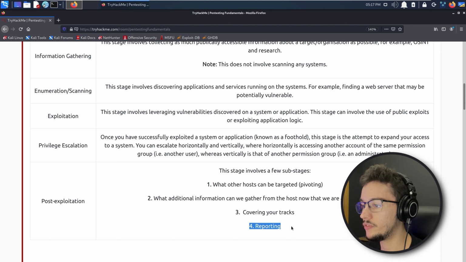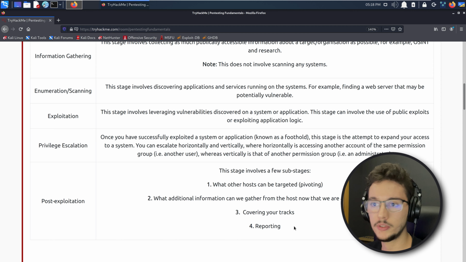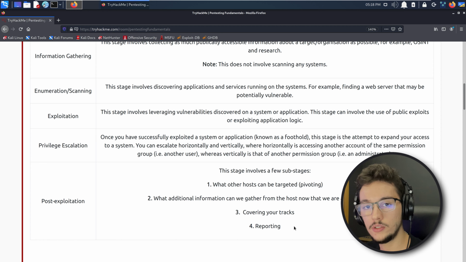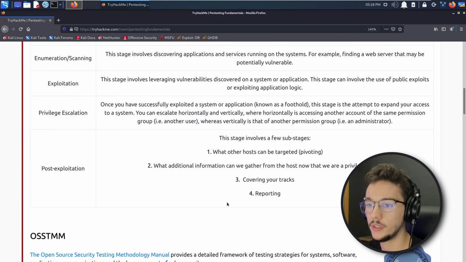And then the report phase. Reporting is so important, man. Many people don't understand this, but reporting is the thing that helps you to provide value to the client. When you're doing your report, we have to think that, okay, I'm doing this because the client wants to know what I did and what they can do to fix the vulnerabilities that I found. So the report is very, very important.